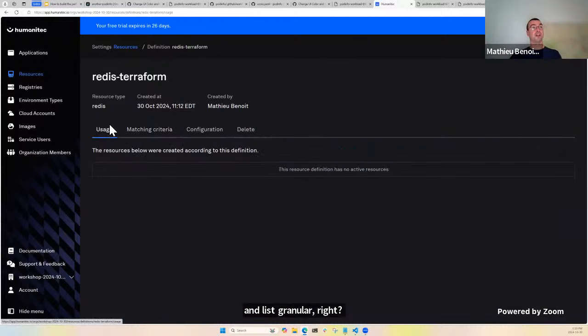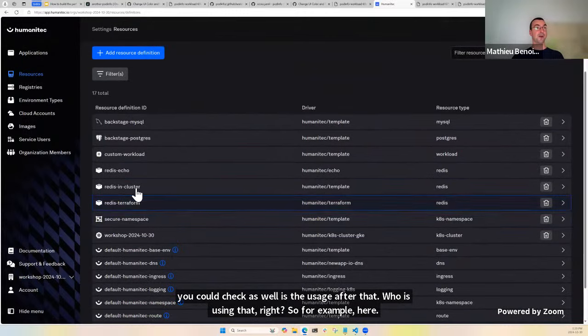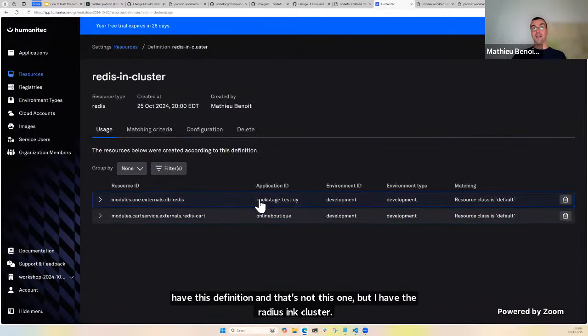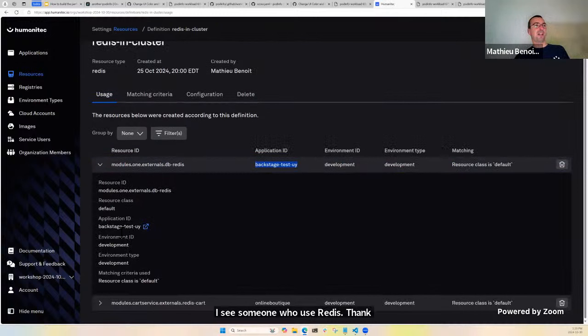What you could check as well is the usage after that. Who is using that? So for example, here, I have this definition, and that's not this one, but I have the Redis in cluster. You could see the usage. I see someone who used Redis. Thank you for doing that. Apparently, this person was adding a Redis database.